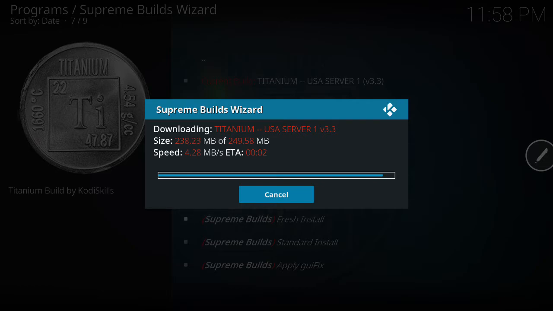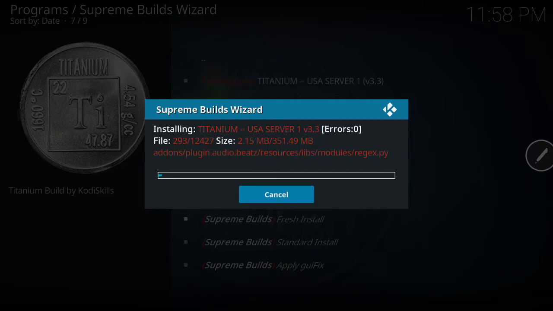Another box is going to pop up after it's done installing, and it's going to ask you whether you want to force close or you don't want to force close. And obviously, the correct answer is force close. Once it's force closed, your Kodi will completely shut down, and you'll be back on your Amazon screen or whatever device you're on. And then you can go to Kodi again, and you'll see whatever version of Kodi you have pop up.